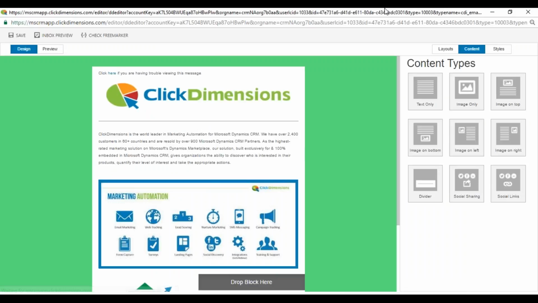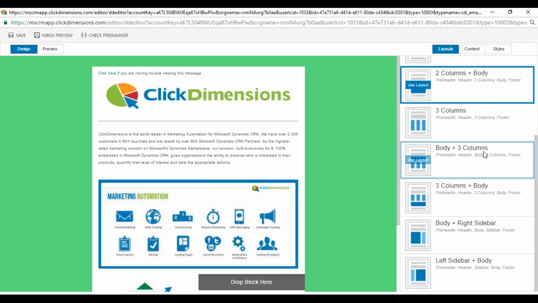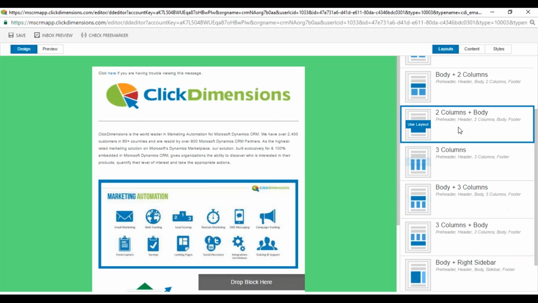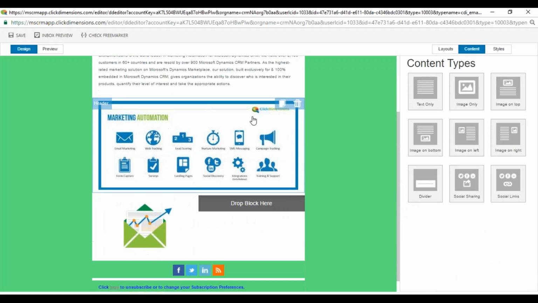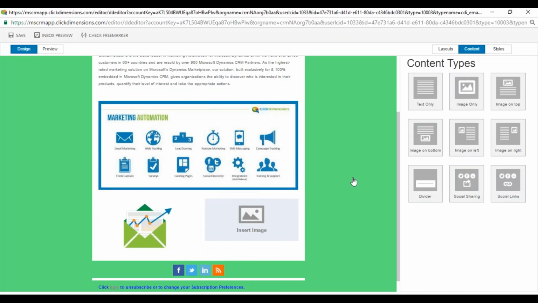So our drag and drop, it's a wizard. What you'll do is you'll start with one of these pre-made layouts. You're not married to these layouts by any means. It's just a good starting point. So you pick a layout, and then you can drag and drop in or delete content out as you want your email to look. So text, images, combinations, social sharing, social links, anything like that. So if I'm ready for an image, just drag and drop it over.